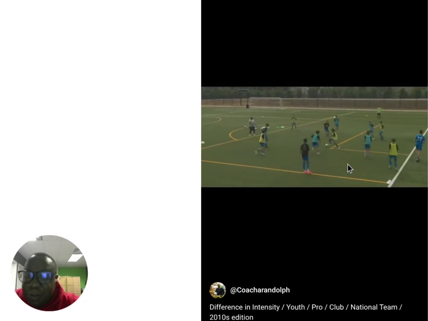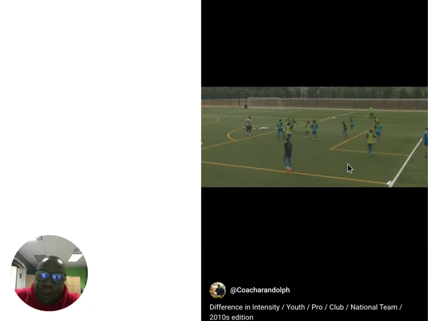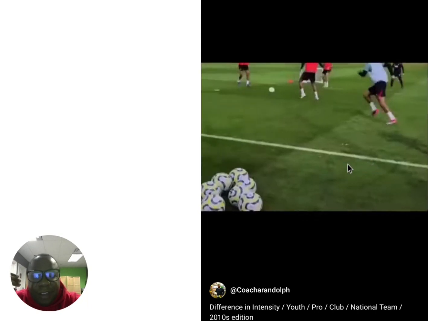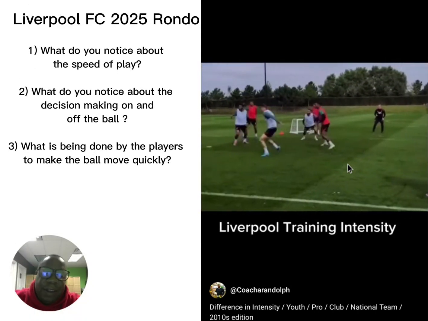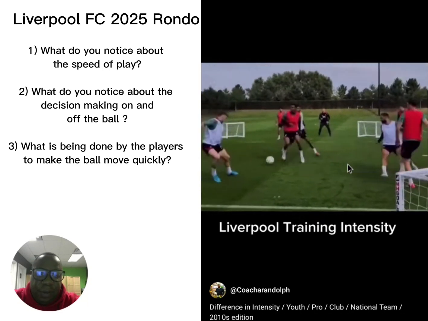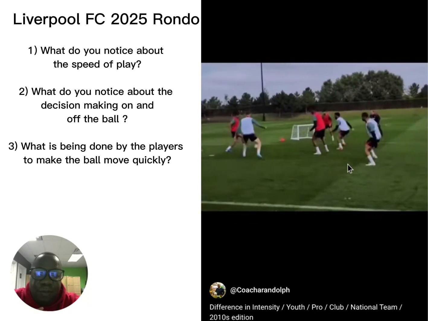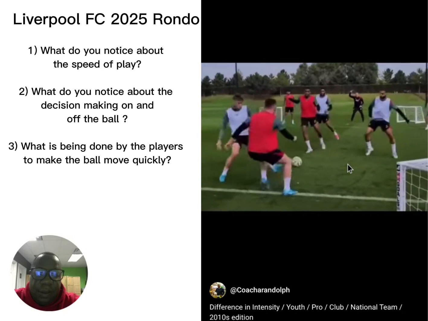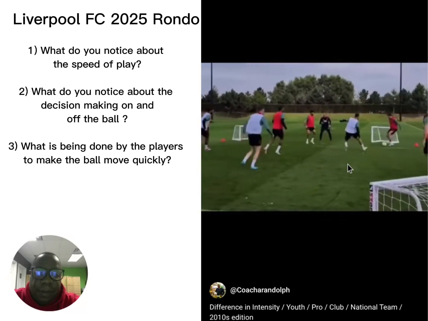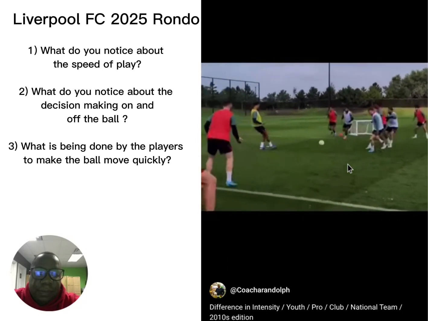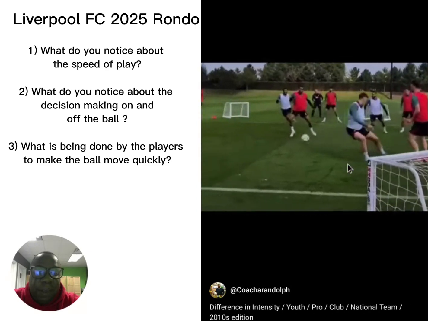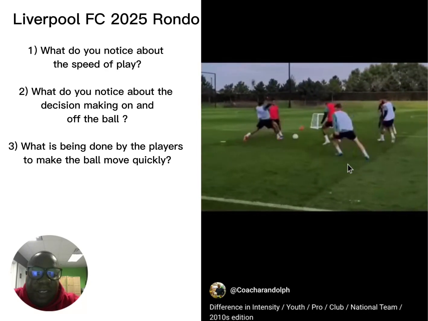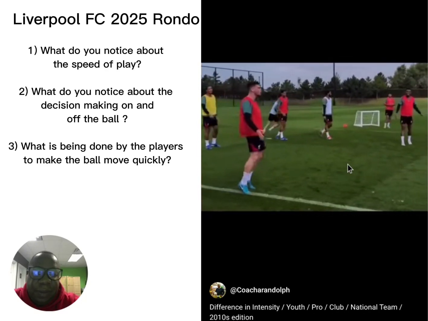Maybe you've experienced this with your group, and you're trying to improve your speed of play, but you're asking, how do I do that? Now, let's compare it to Liverpool. This is not sped up. This is regular speed. Regular speed, because I'm about to show you another clip where you're going to see it in an actual game for them.